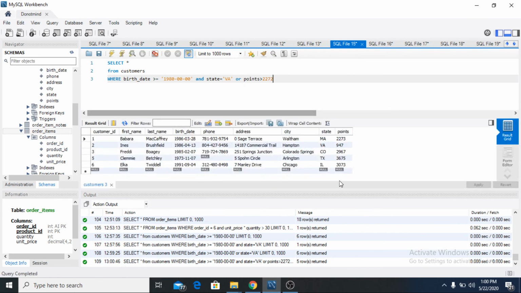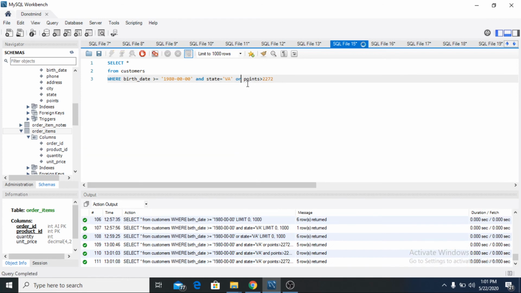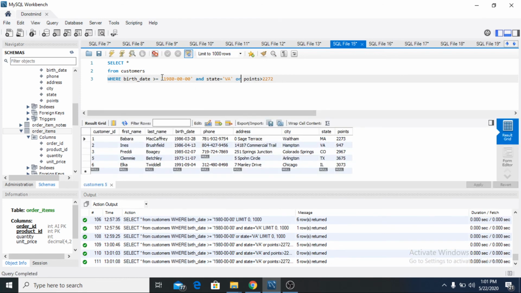Now look, first the state equals VA, so we are finding that. Points greater than this is also found. But if we use AND instead, then look what will happen. No data will come. Control+Shift+Enter. So this is programming with the AND and OR operators. Now the NOT operator comes next.